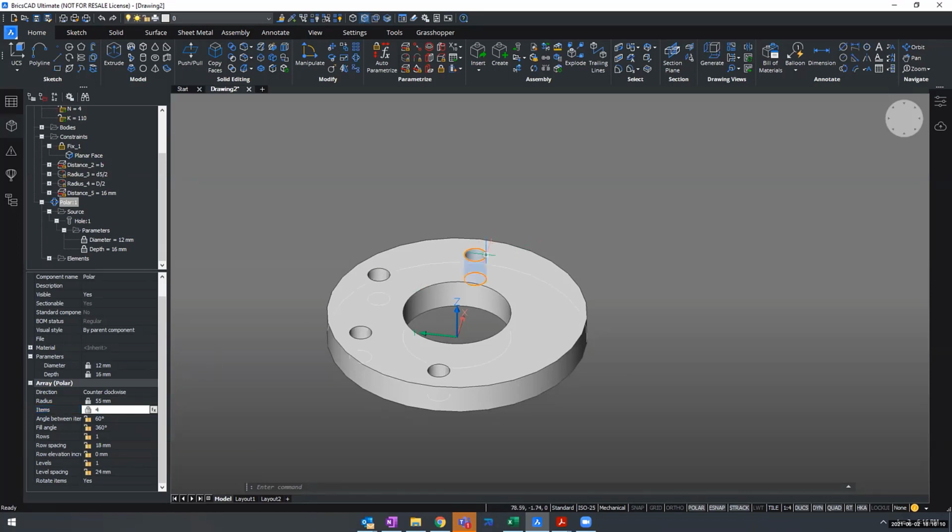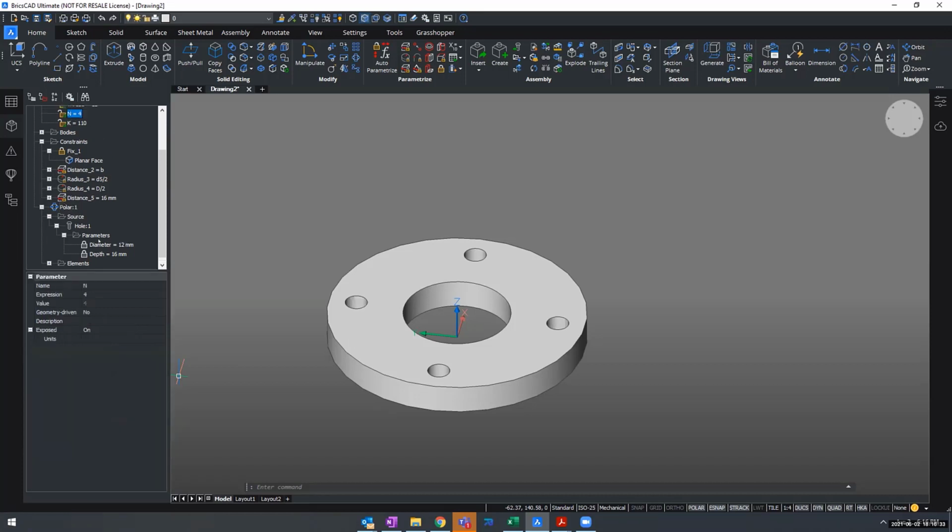Now I notice it now has 4 holes, but it's not really symmetrical. It's because the angle between my items should be linked to the number of items, of course. So that should be 360 divided by the number of holes, which is n. So now if I change my number of items, let's say to 10, it will still be evenly divided. All right.